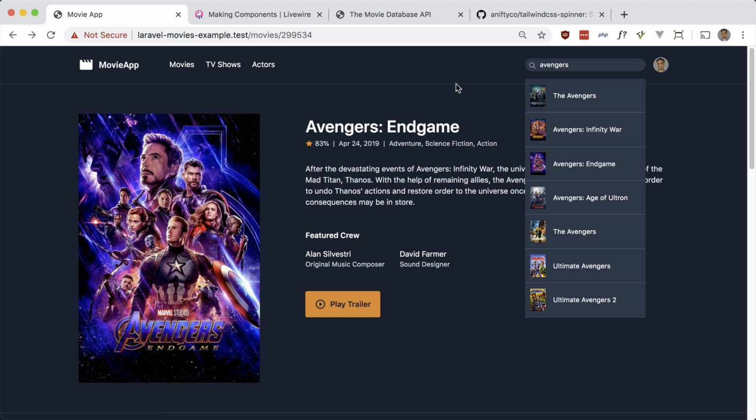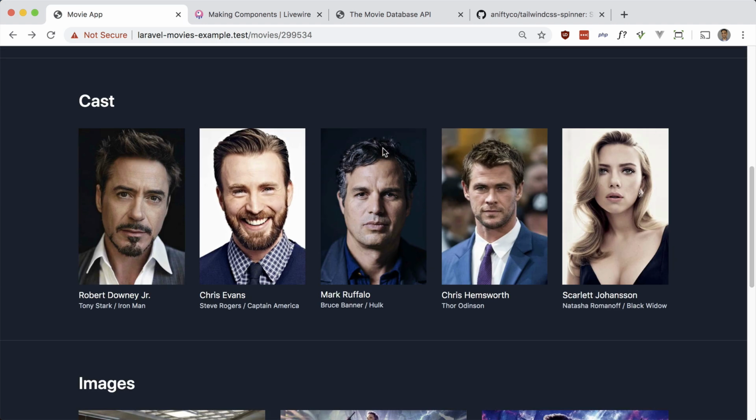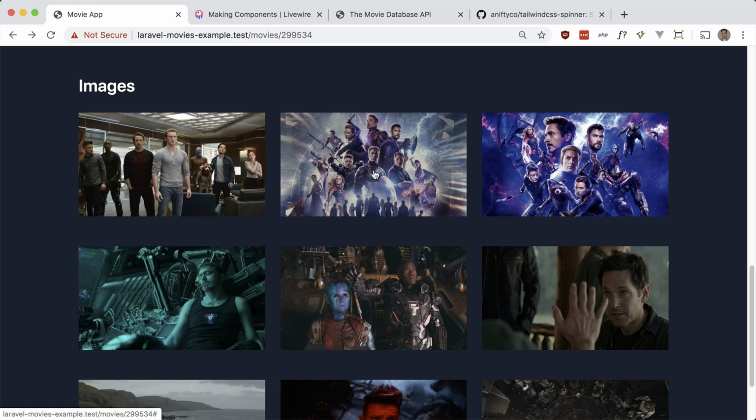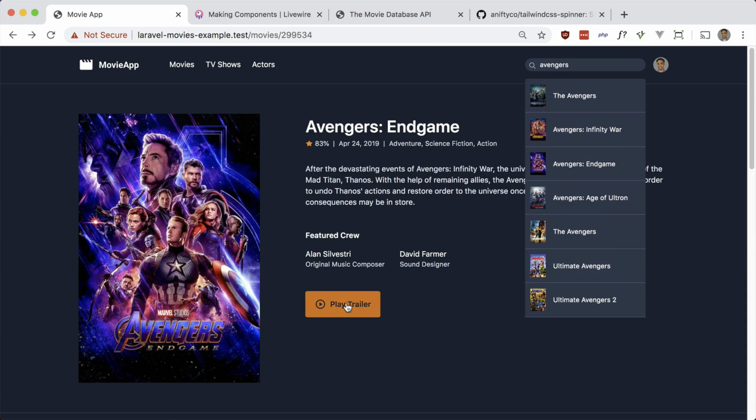That doesn't work. So in the next video, we'll be taking a look at using Alpine.js with Livewire so we can accomplish that. And maybe I'll also add some interactivity to the other elements on the page here. For example, maybe if I click on this, a modal will come up. And same for the play trailer button. So yeah, stay tuned for that.